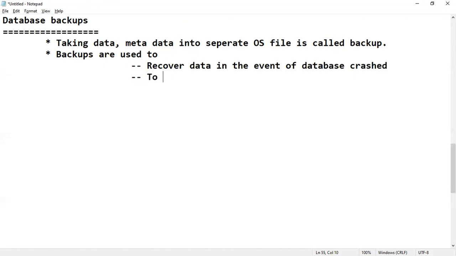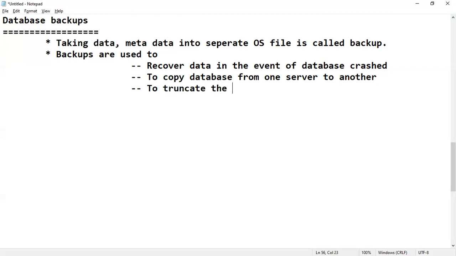In the same way, backups are used to copy a database from one server to another. Generally, remember, we frequently need to copy the production database into dev and test environments. That is also called a database refresh.